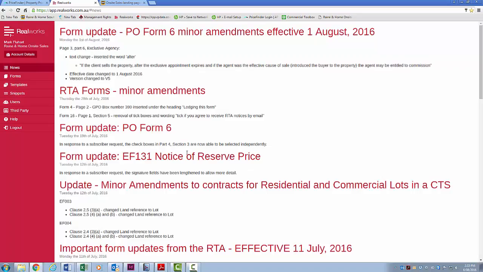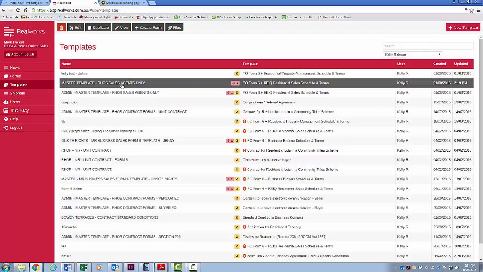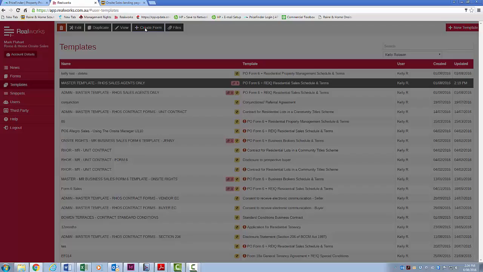Once logged in to RealWorks, at this stage we need to grab our Form 6. Our Form 6 is located under Templates and should ordinarily be in your name. As you can see, you should see your name here on the top right hand side, and under the Templates area, once clicked, the form that we are looking for is known as the Master Template RHOS Sales Agents Only. So it's a Form 6 containing 2 attachments. We highlight the form to start with. Once highlighted, we then click Create Form.